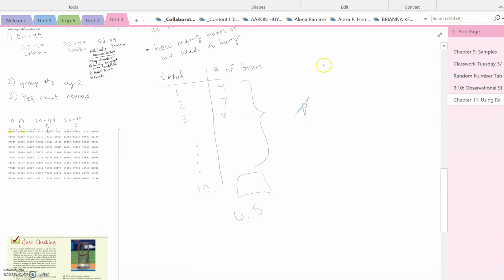So your conclusion would be, we need to buy 7 boxes of cereal to get all 3 cards. Now, obviously, that varies, right? In trial 1, you only needed to buy 4. In trial 3, you needed to actually buy 8 to get all 3 cards.